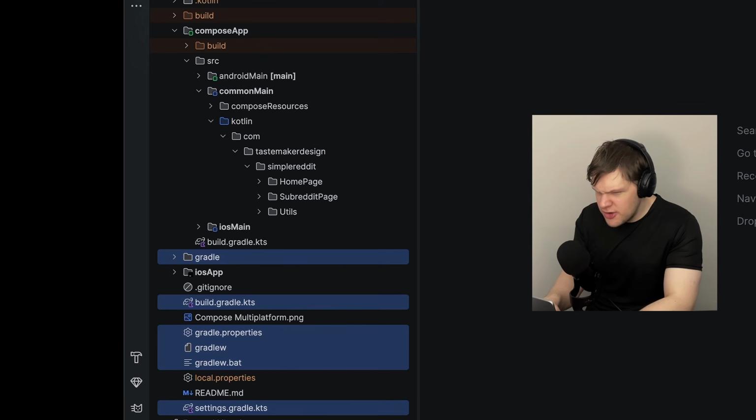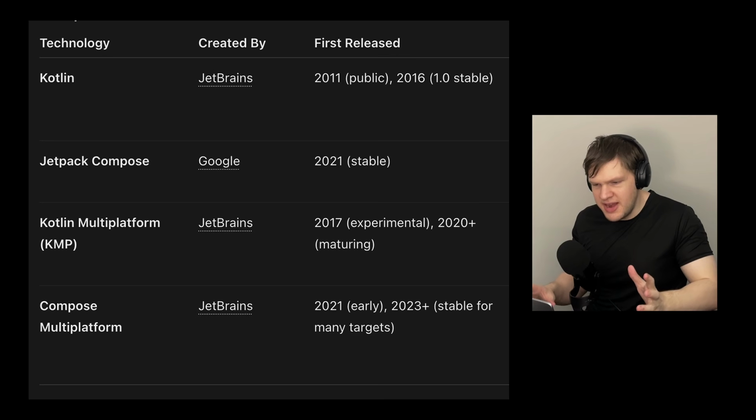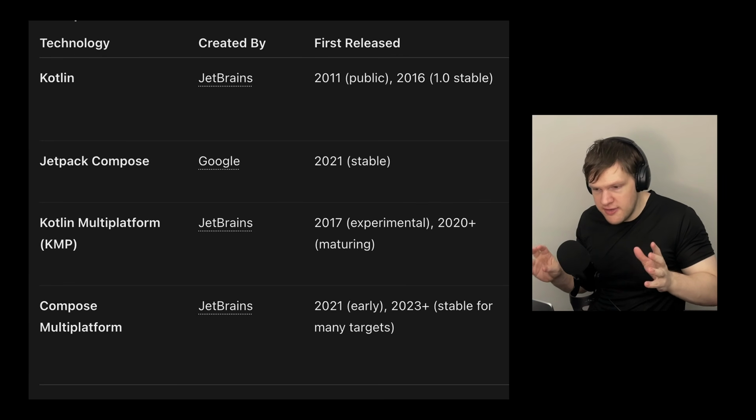Here are the bad things about Compose Multiplatform. There are 6 non-git-ignored build-related files at the top level of my project, but my actual code is 7 levels deep into the folder structure. And I know this is petty, but the naming of this thing is awful.